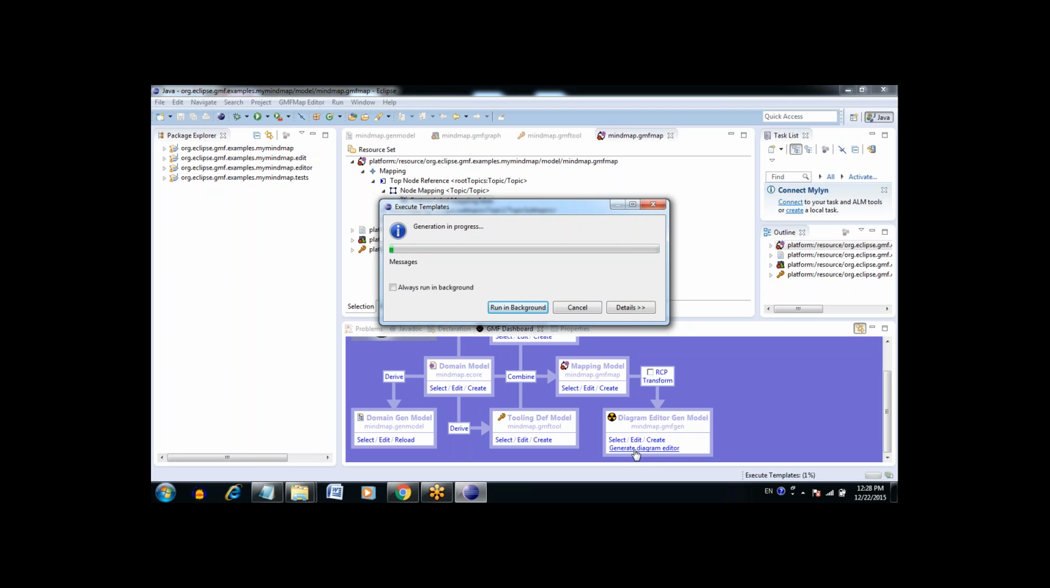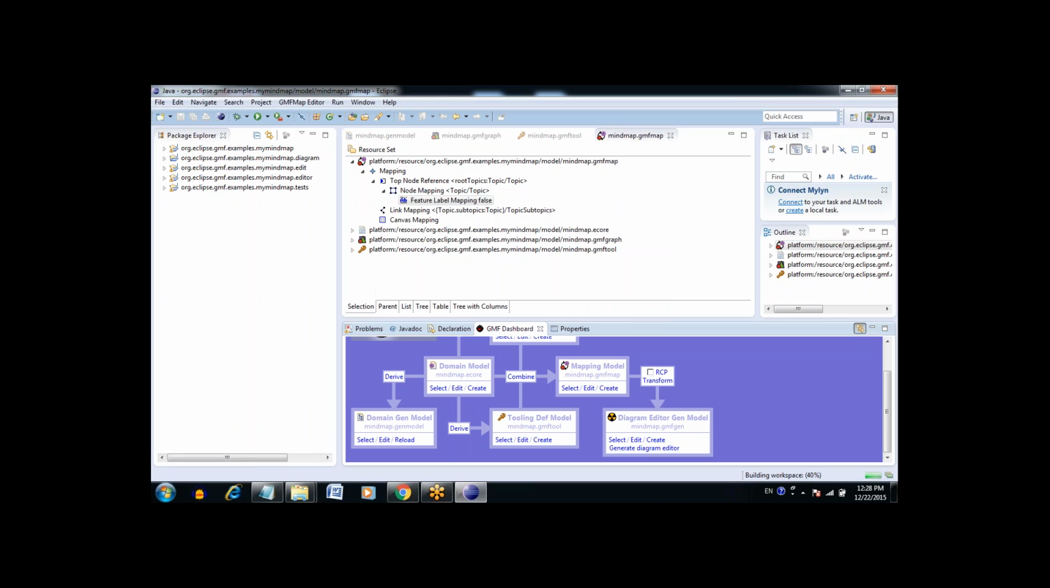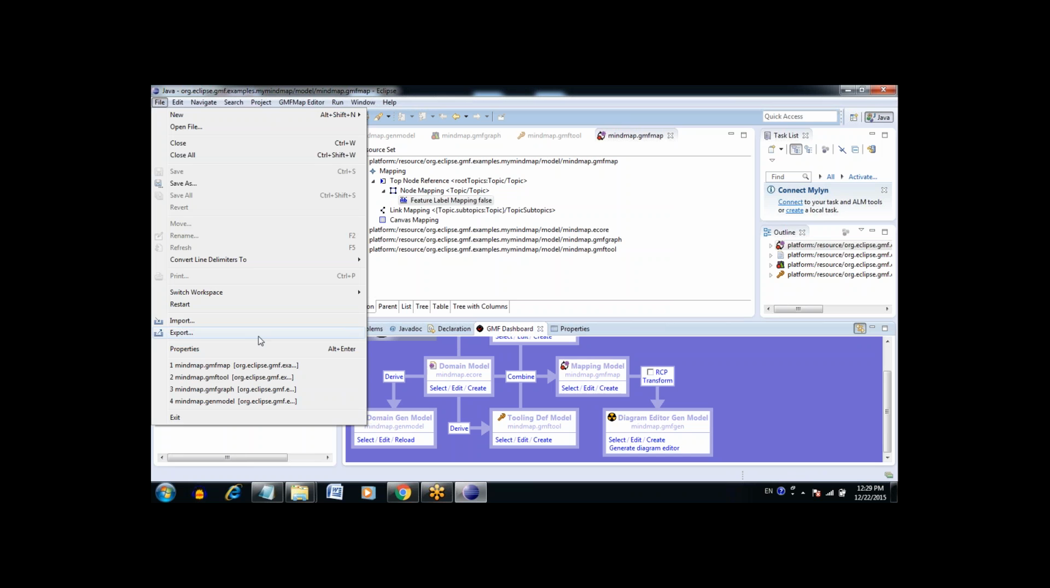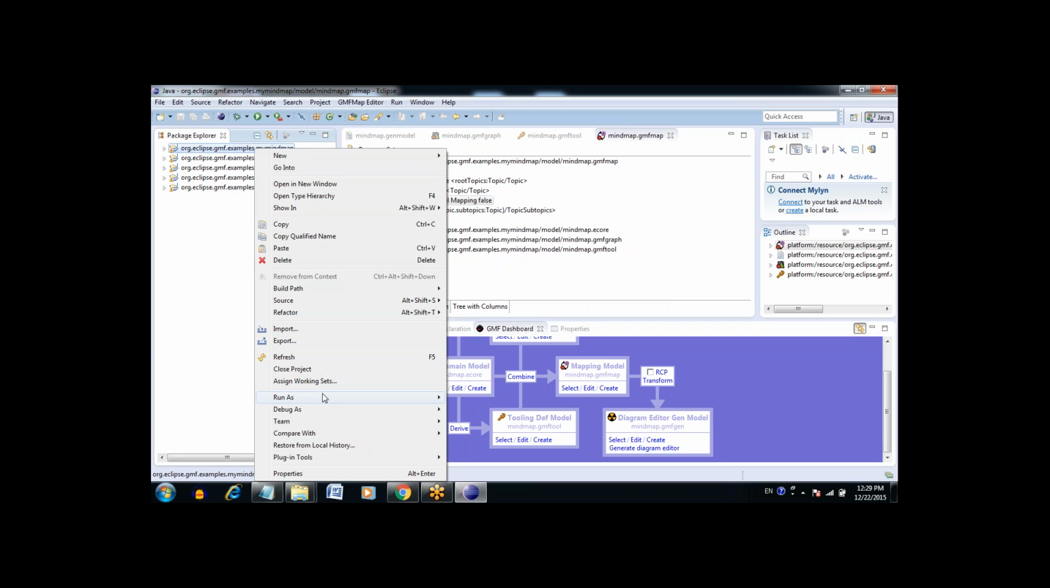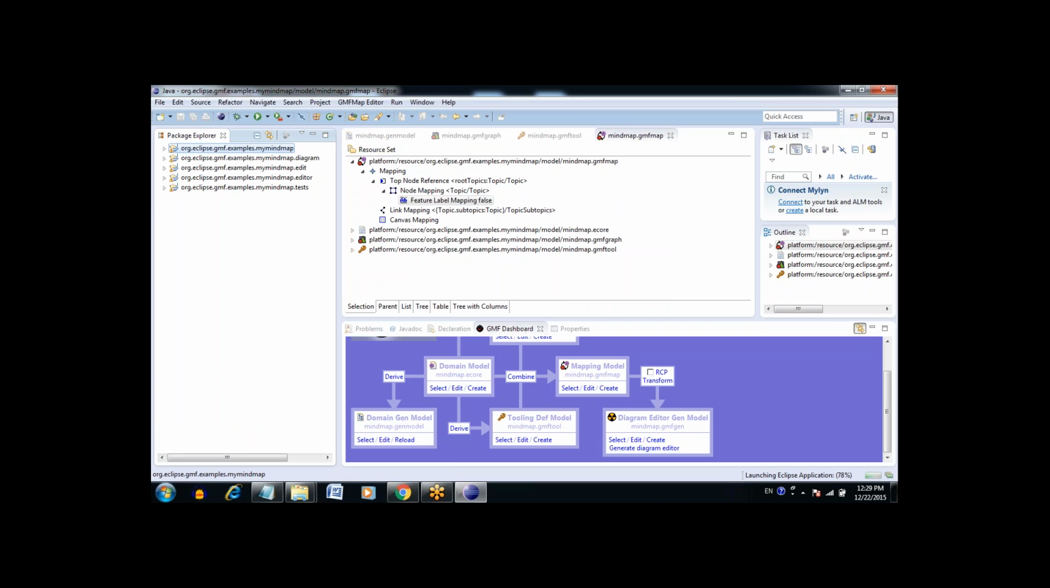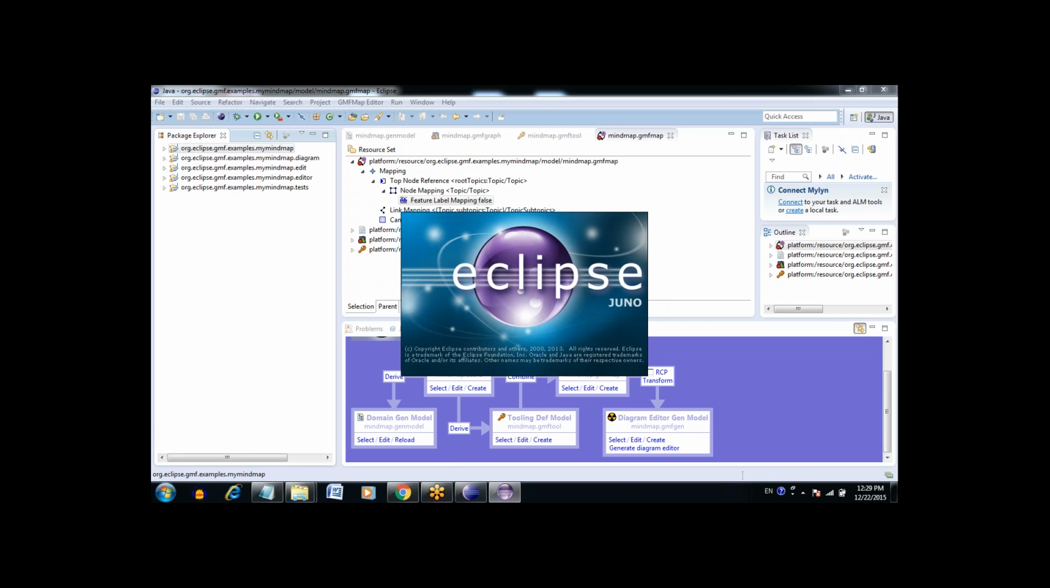So this is the final step where a new software is produced. Now we have it generated. We'll go and right click on the mind map thing and run as Eclipse application. So what we are going to do is the new application that we have developed, we will run it on a new Eclipse environment.